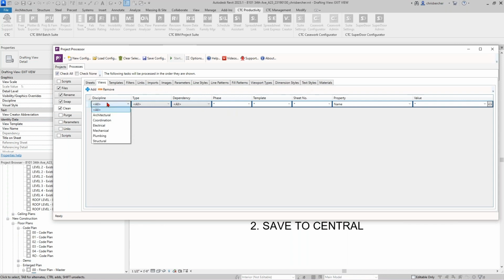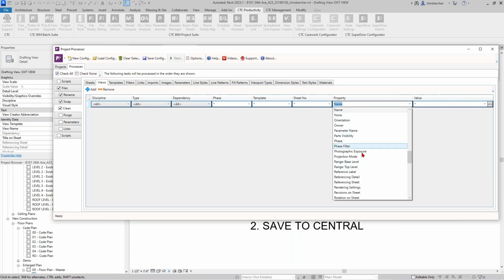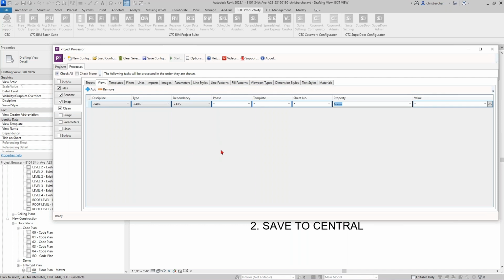So you can nickel and dime it and pare it down to exactly what you need, either by discipline, by type, dependency, phase, what templates are assigned, what sheets they're on, specific names and values, or any other view-based property. In this case, I need a bigger selection. I'm not going to pare it down to be anything very terribly specific.